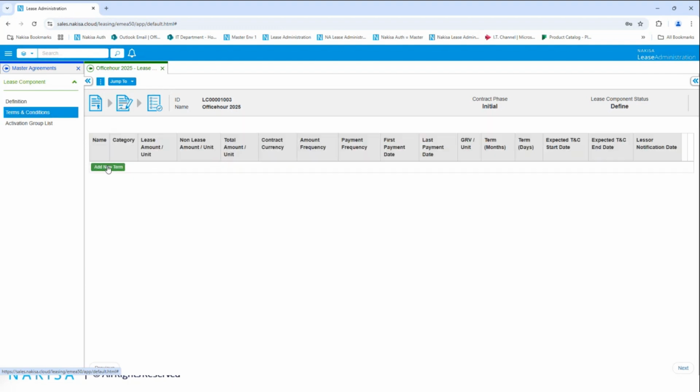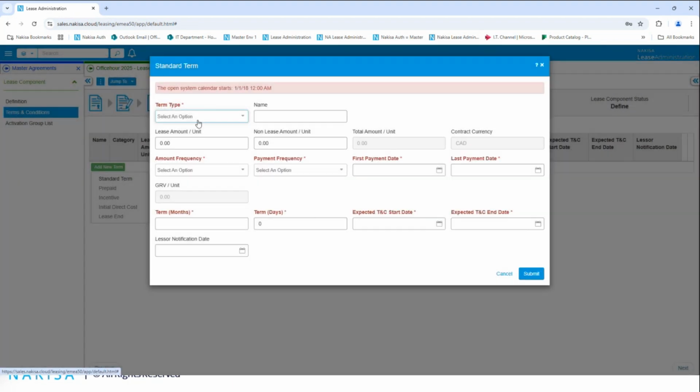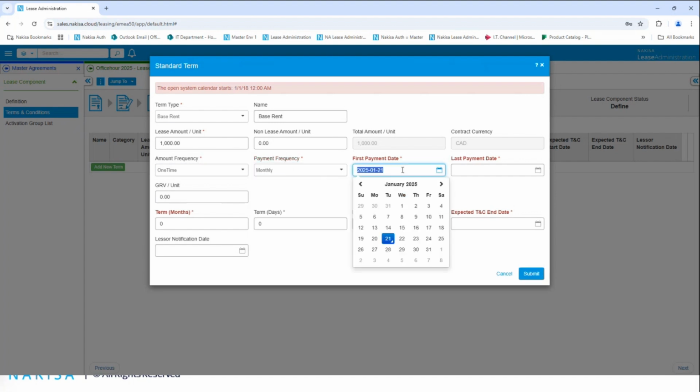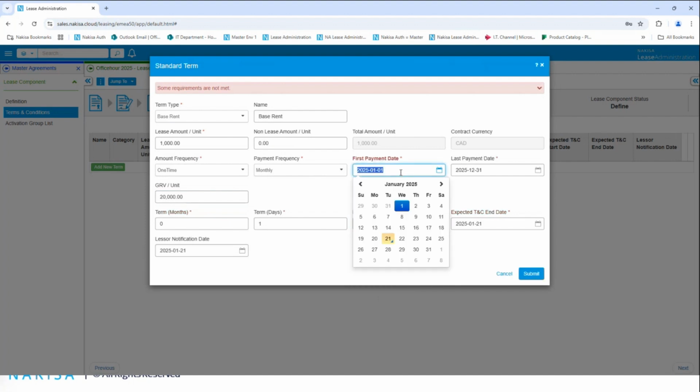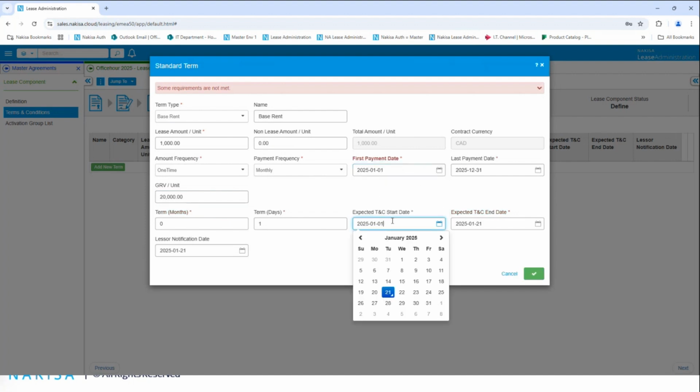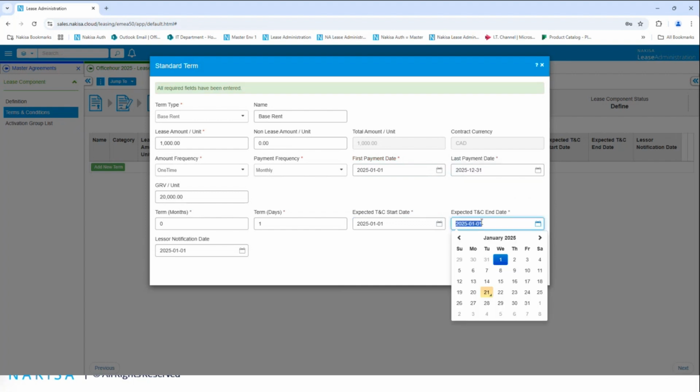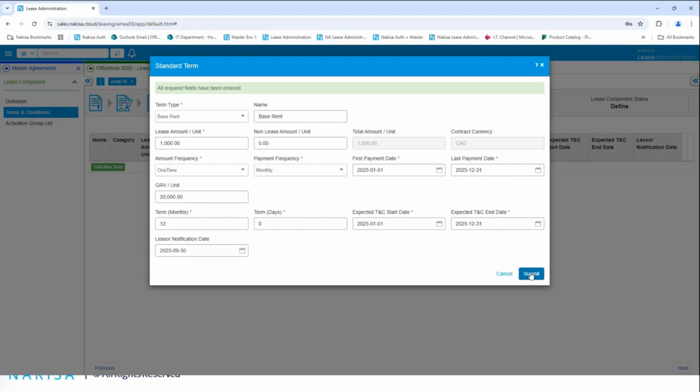And then I can go to the terms and condition and add a new term. I have a base rent, let's say 1,000, and amount frequency is one time, payment frequency monthly, and my first payment date is on 1st January 2025 until December 31st, 2025. And my GRV, I'm setting it as 20,000. And expected start date and end date, I'm keeping it the same as the payment date. And I can submit it.